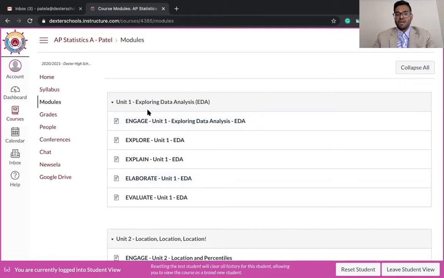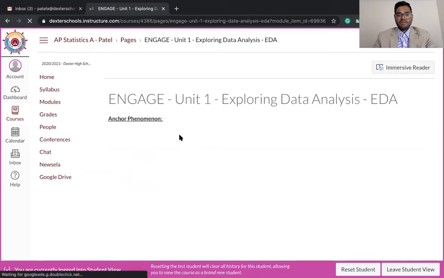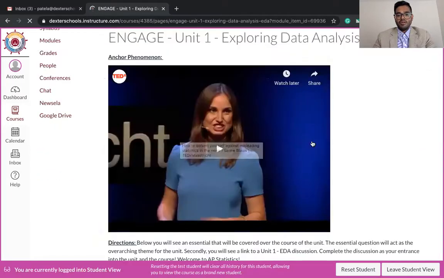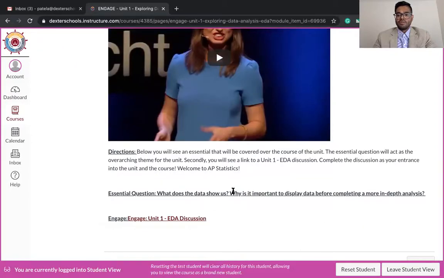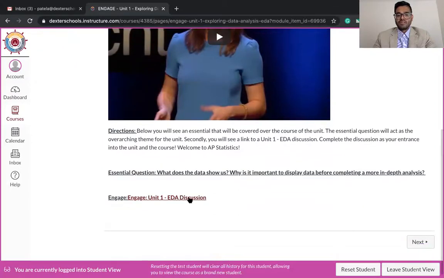But so here's your module. Okay, so here's the first one, Unit 1, Exploratory Data Analysis. If you were to click on each one of these pages, it's going to lead you to a different activity. So if I click on this first one, we have a little video that you're going to watch, and then here's some directions on what you're going to do. You have an essential question, and then you have a discussion page here.